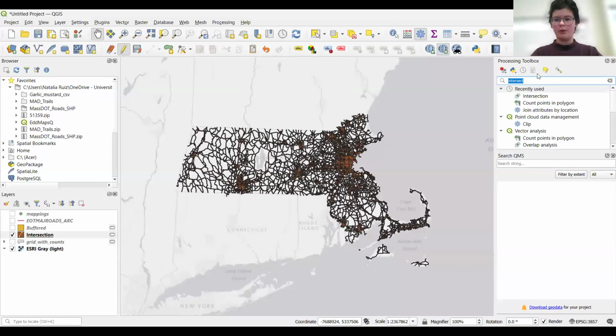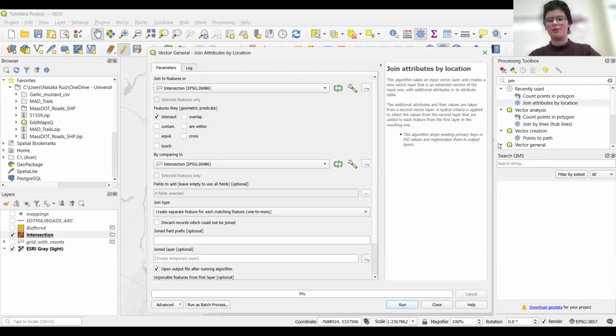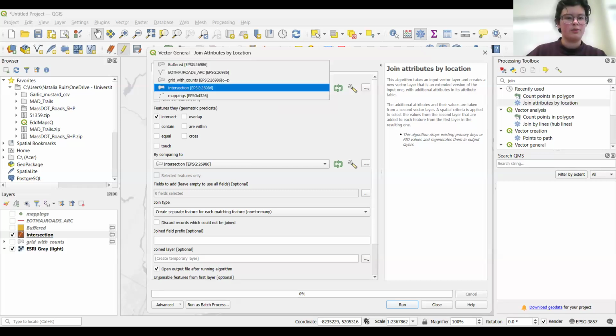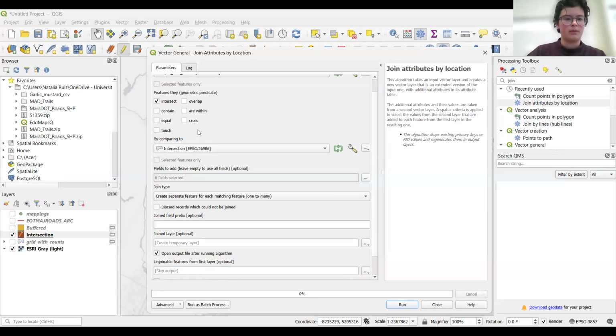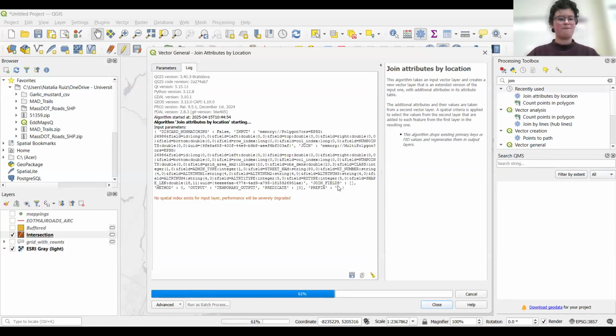Okay, so we're going to use a new tool now. Join attributes by location is the name of the tool. I like using the search bar. I usually don't click through the toolboxes; I just find it quicker if I already know the name of the tool I'm looking for. This is going to join our intersection layer to our grid layer. We're going to join by location to features in our grids with counts, which we created earlier, by comparing to our intersection. I'm going to leave everything else the same. Intersect is checked, that's what we want, and we're going to run that.